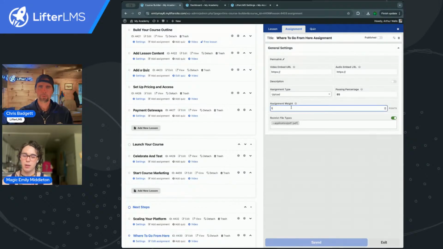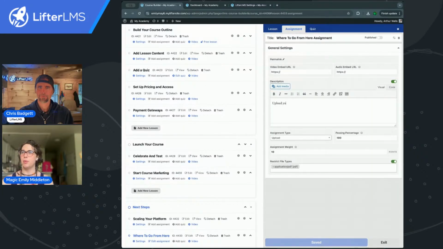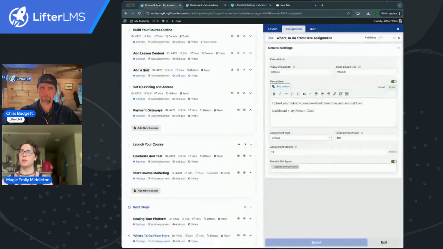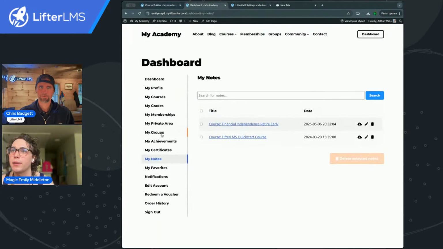The assignment weight here could be 10 points, and then passing percentage is 100%. And so we probably want to add a description. Upload your notes. You can download those from your account. And then we would say dashboard, and then my notes. Click the download button. And then we can link students directly to their dashboard right here.